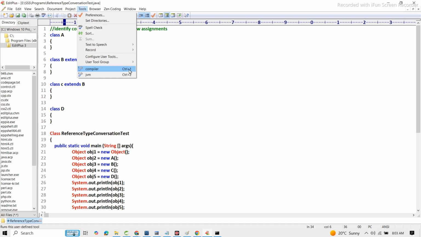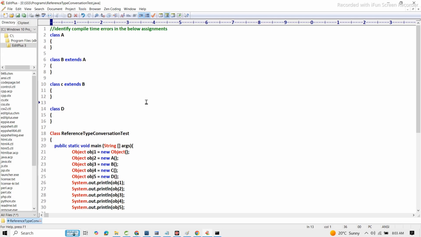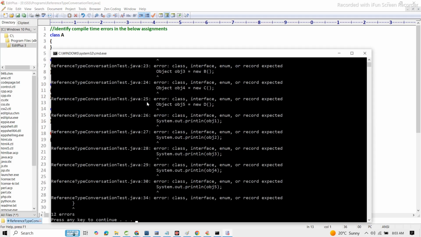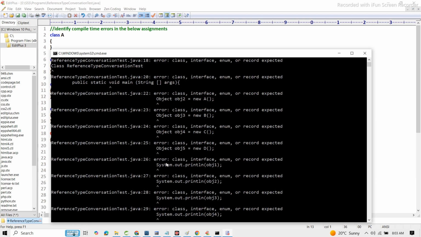The shortcut key for this is Control 1. If you press Control 1, then our application is going to compile. If you press Control 2, then our application is going to execute or run, right? Can you do like this? Control 1. See, automatically the command prompt opened or not? Tell me.